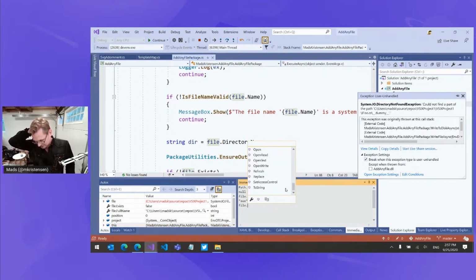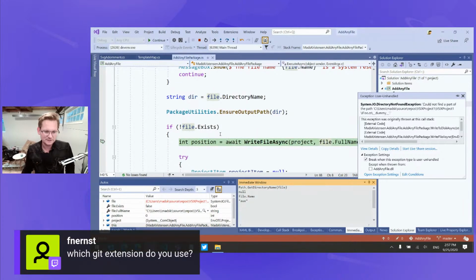Oh, thank you for popping that into the issue, the regex. That's great. How do I do this one?